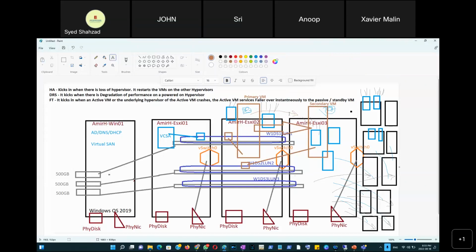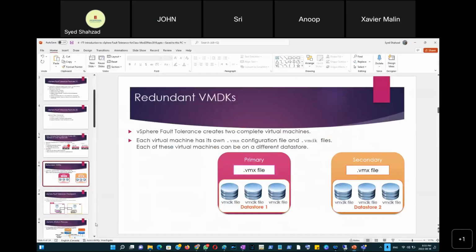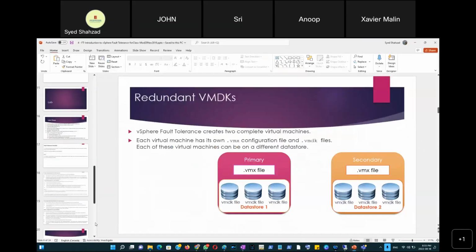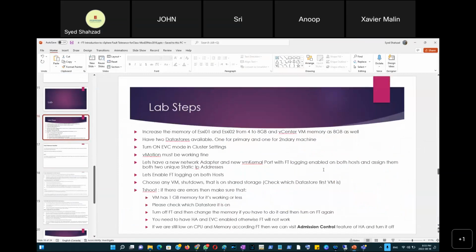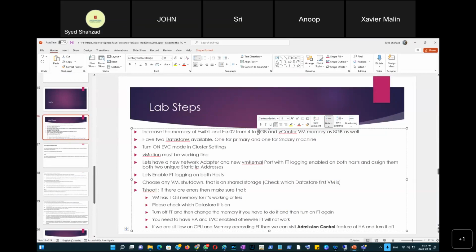Okay, so that's how it really works. And I would go directly to the lab, because we have pretty much talked about this in a diagram as well, and before that, in the slide, I wrote that. Now this lab step mentions to increase the memory of ESXi1 and ESXi2 from 4 GB to 8 GB. We increased it to 6 GB, which is good enough. And the vCenter VM memory is 8 GB. So this is already, in my case, 12 GB because my machine can actually take 12 GB.